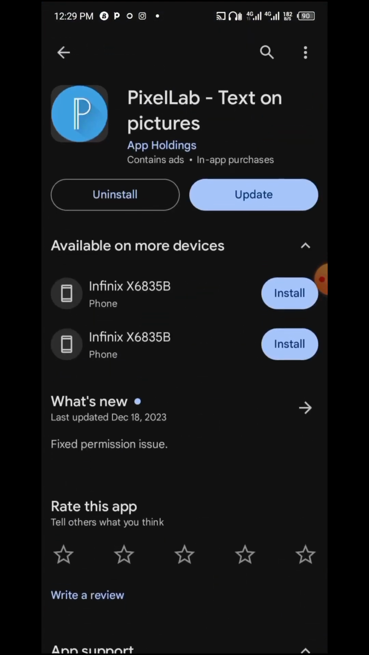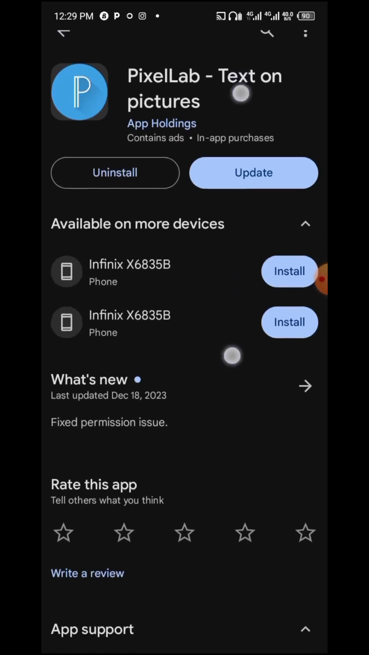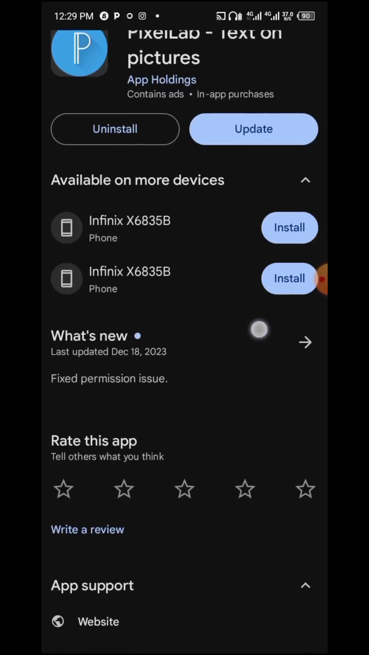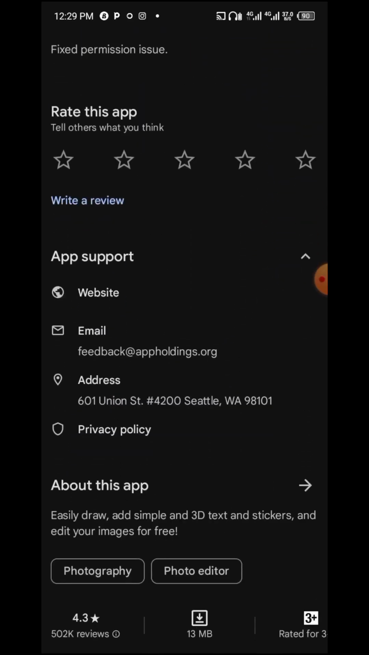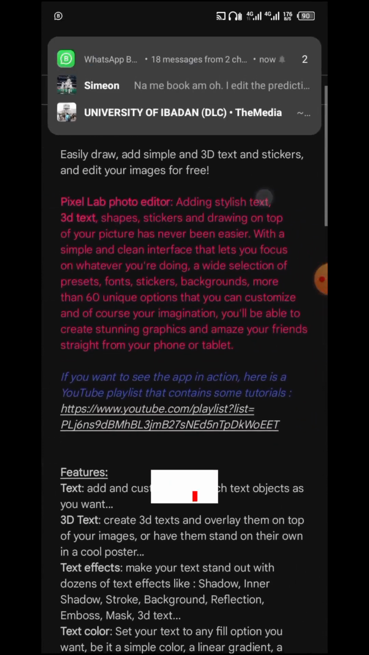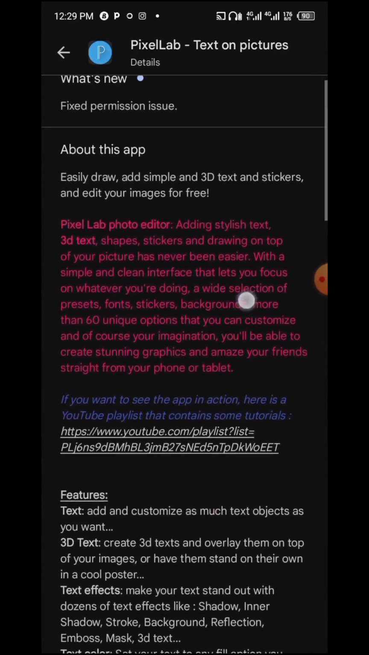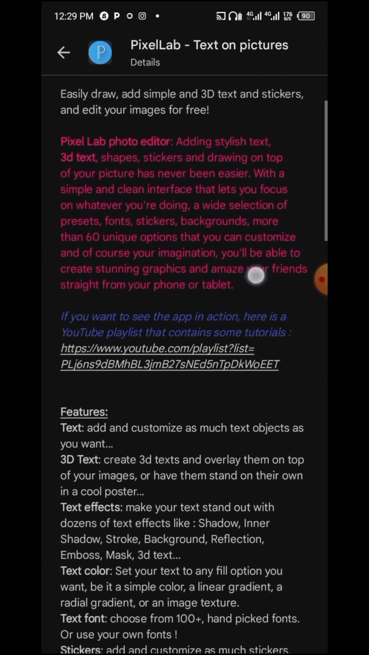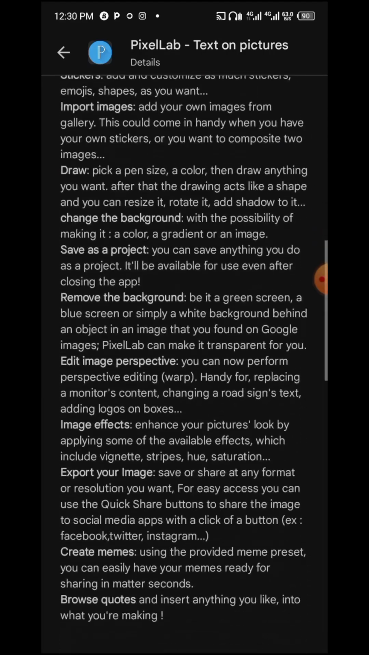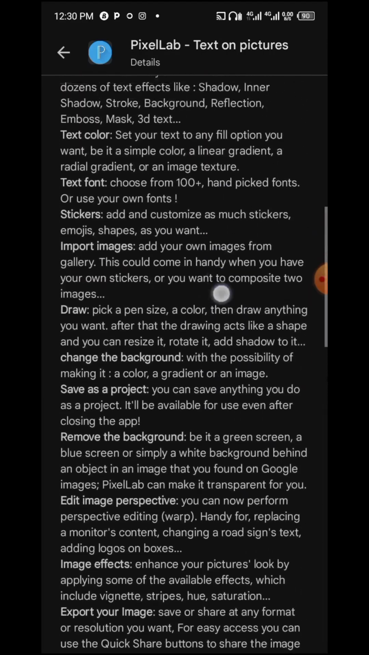Alright, so let's search for Pixellab. Okay, this is Pixellab. This is the icon. This is how it looks like. So let's go to About this app. As you can see, this is the little introduction about Pixellab, and this is all the features that we are going to be working with in order to have a better understanding.